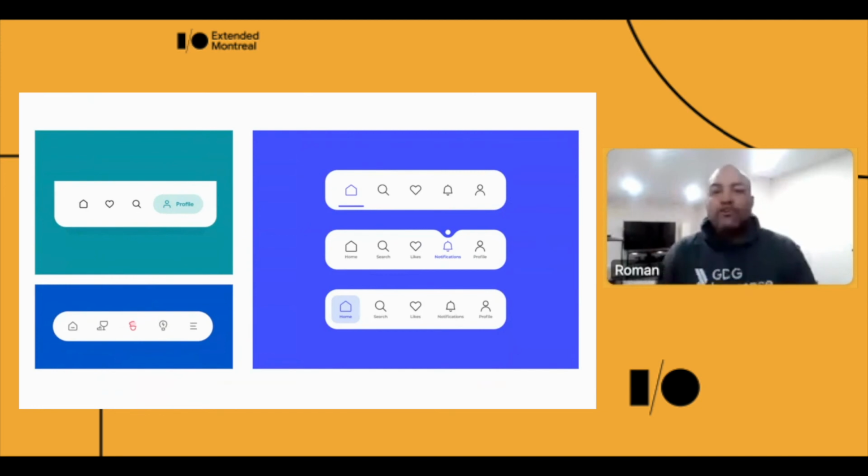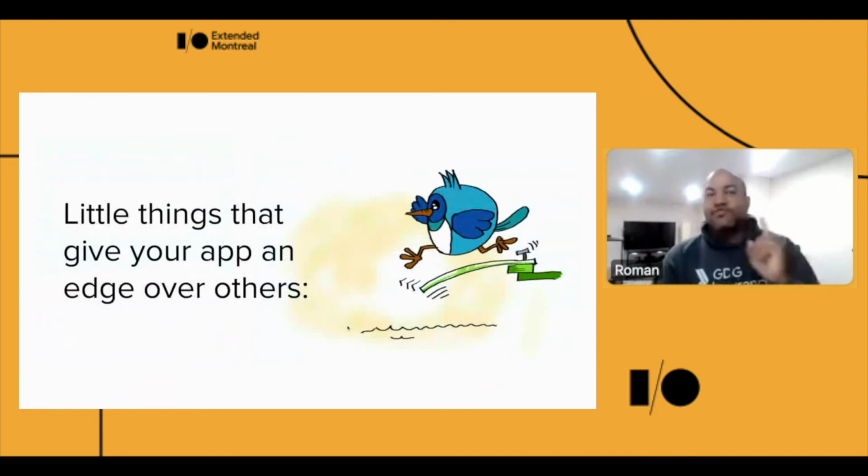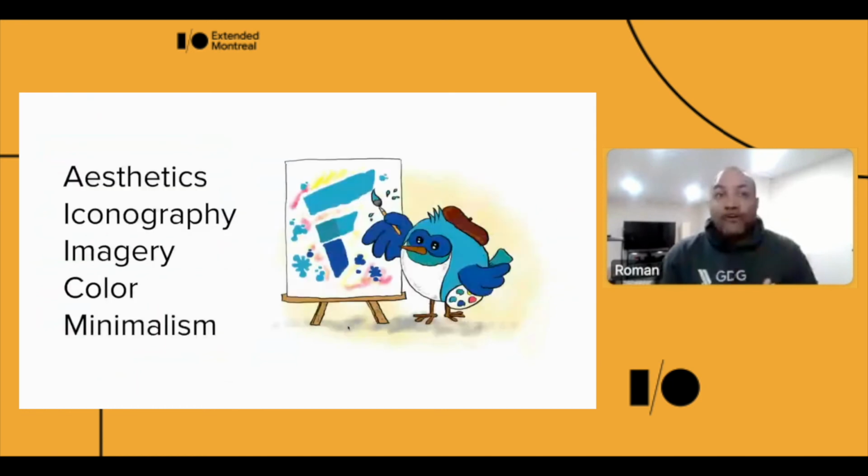You can create your own icons. You can create your own UIs. And those are the little things that actually give you an app an edge over others. Those are, for example, aesthetics, iconography, like I mentioned earlier, imagery, like the icons and cool images that you can use. Color. You don't have to be a designer to actually apply some of these things.